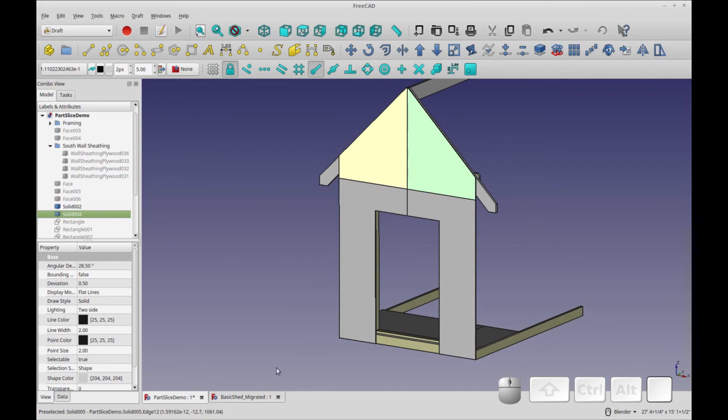The next one I think is going to be a bike video on using the Draft Array in distributing spokes around a rim. So I'll see you in that video, and have a great one.